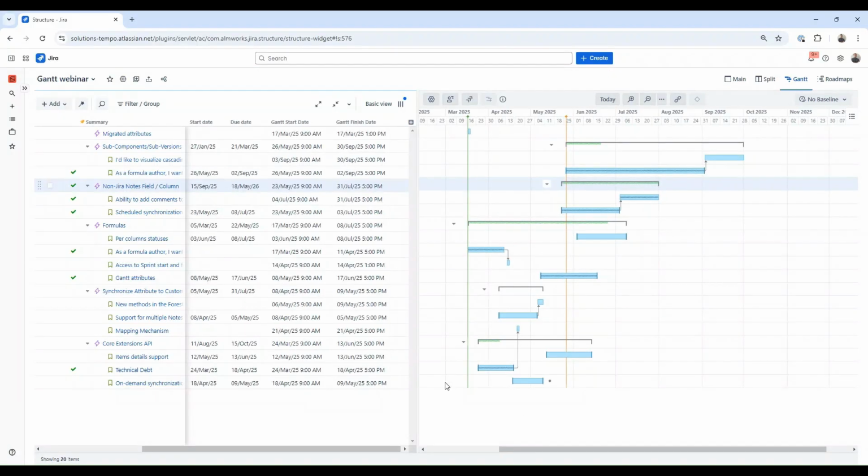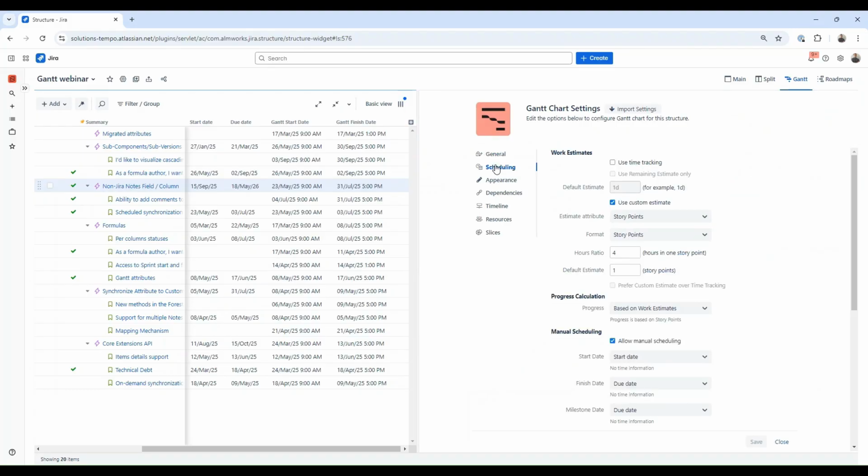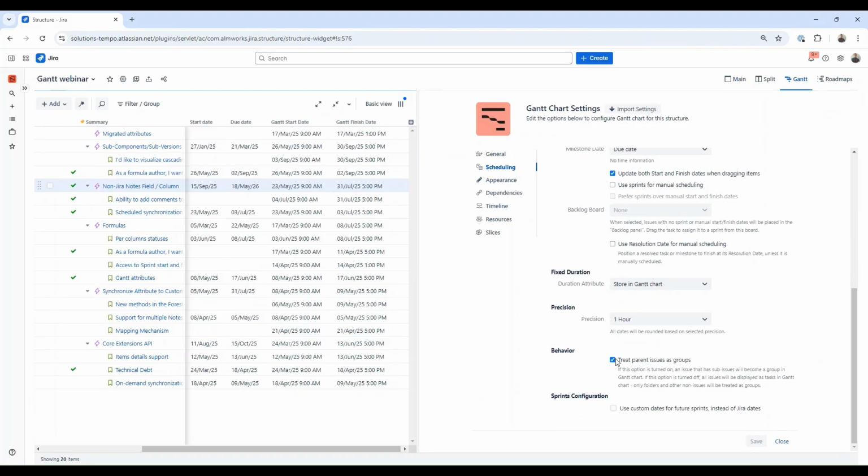This behavior of showing a parent as a group can be changed inside Gantt settings. We can disable this behavior if we want our parent items shown as individual tasks on the Gantt chart.